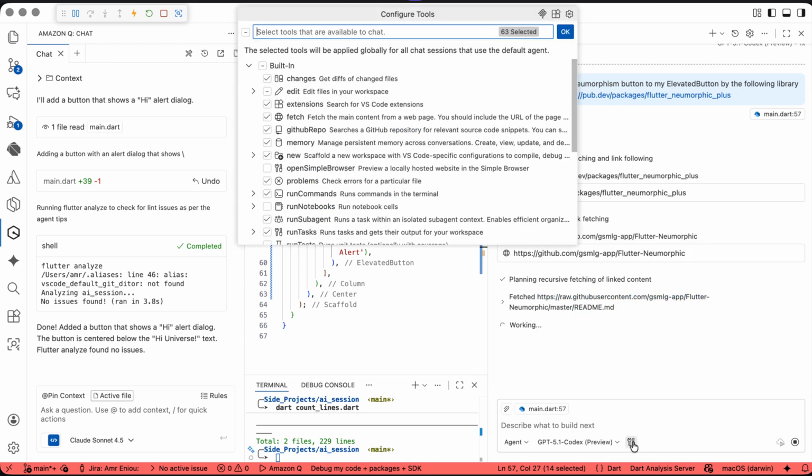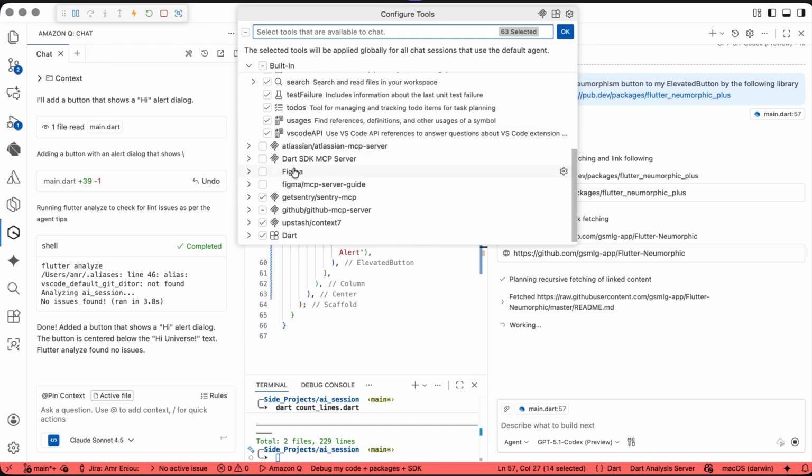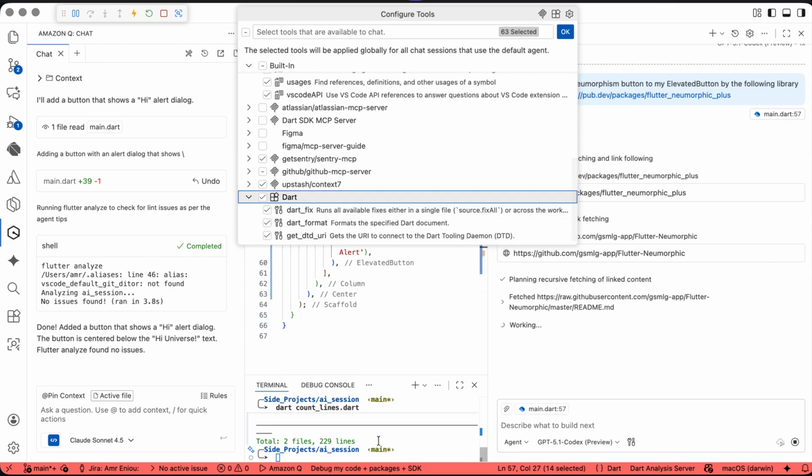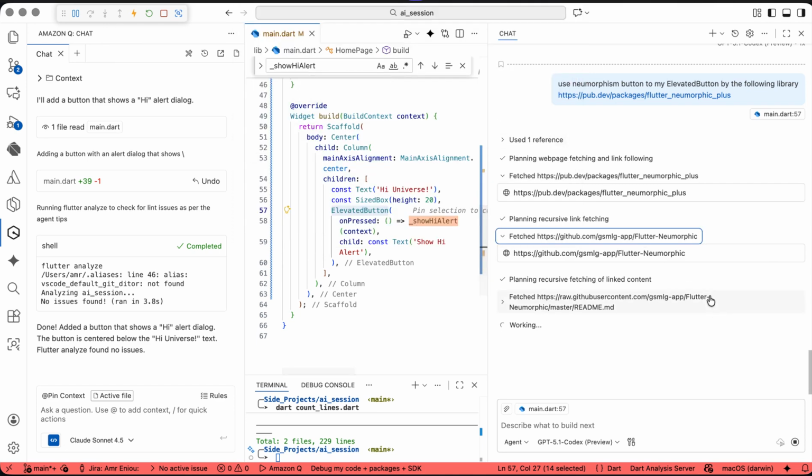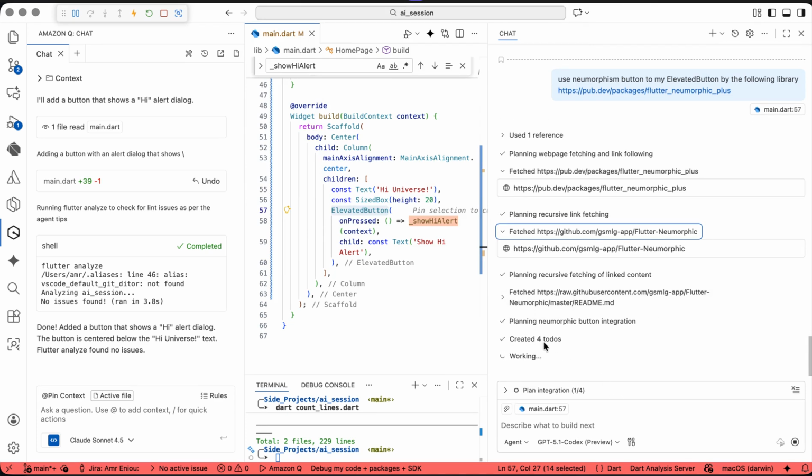I also added here some tools to help it do this stuff. You can add Figma, Sentry, Context 7. This one also reads the documentation of libraries, Dart. It can read the Dart errors down there, and so on. You have a lot of things you need, but I have here 63 tools. You can use MCP tools so it doesn't get confused. Now it fetched it. It found the neumorphic package, made a plan, everything.